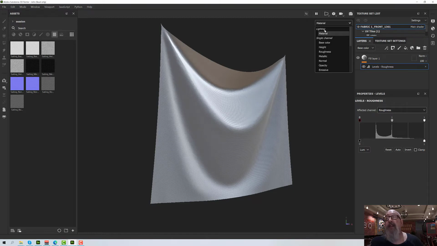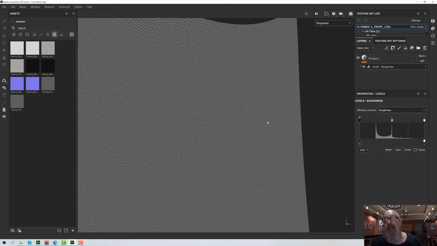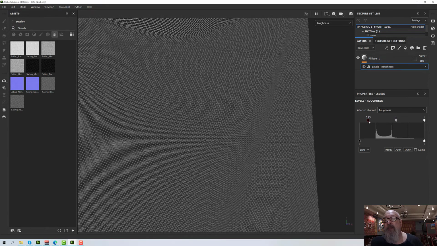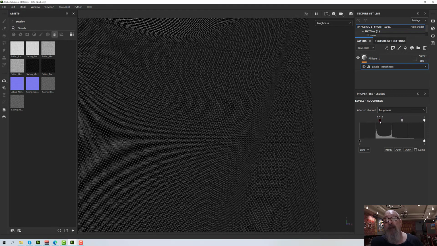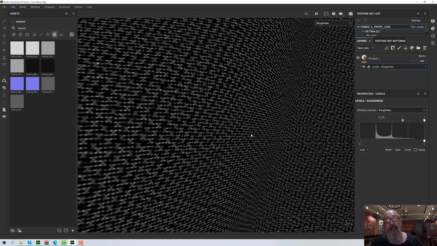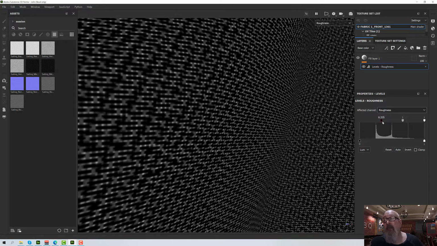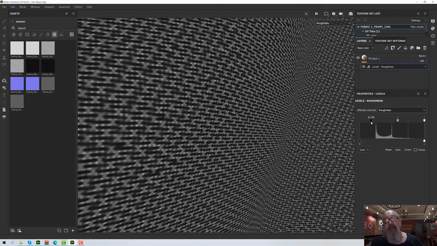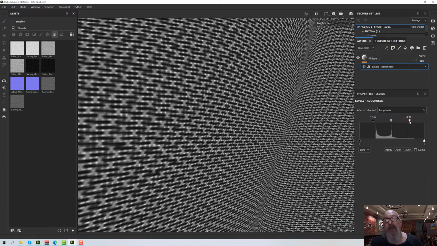Similarly, if we use the input handles, the top handles, switch over to roughness again. If I push the black towards the middle, I'll get more in this case. So that's going to make it super dark. Let's push that down to somewhere about there. And if I push the white in, my lights are going to lighten up. So in that way I can get a contrast between the warp and the weft threads.